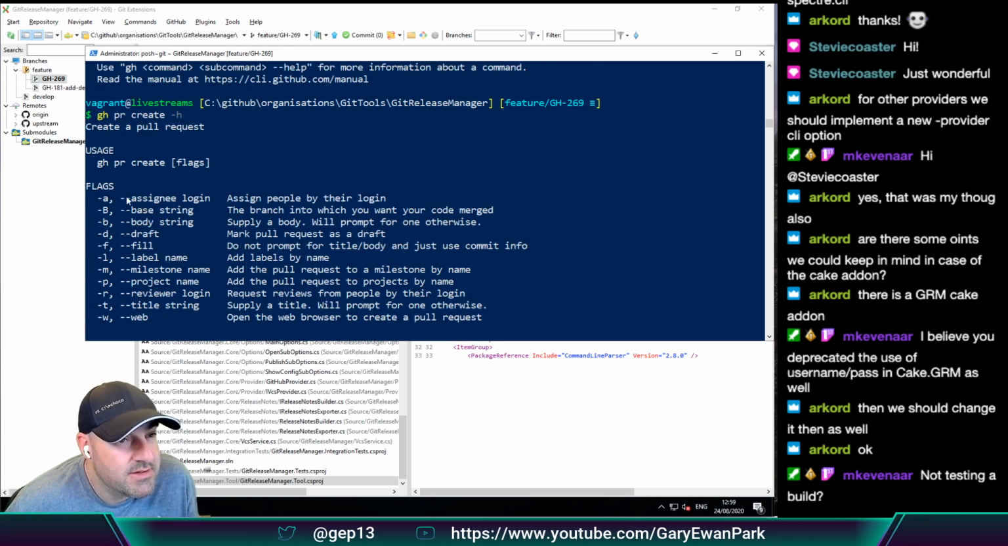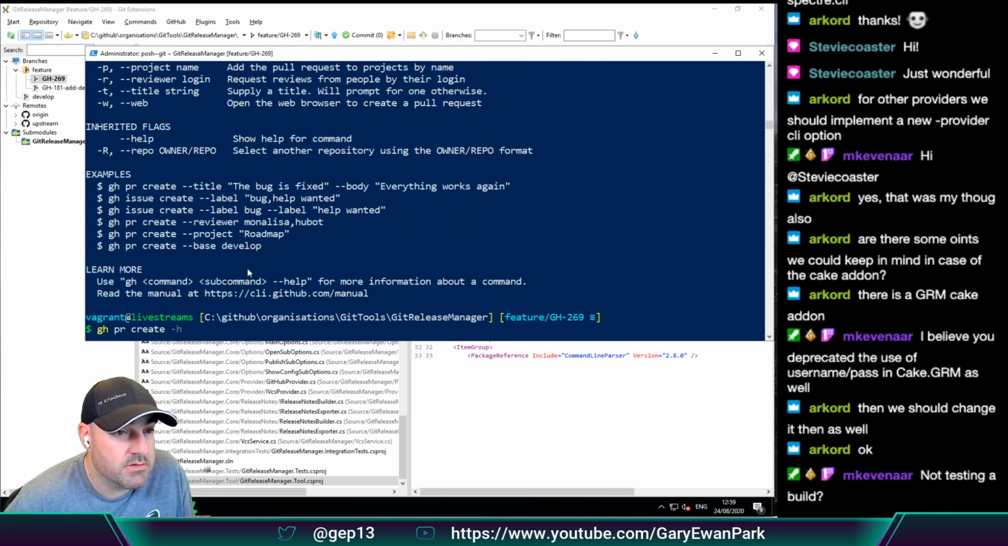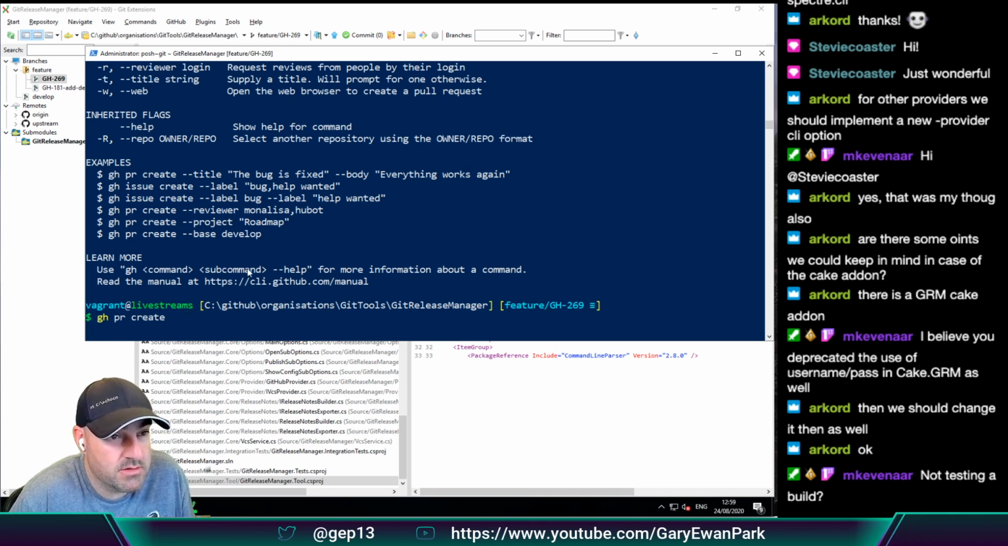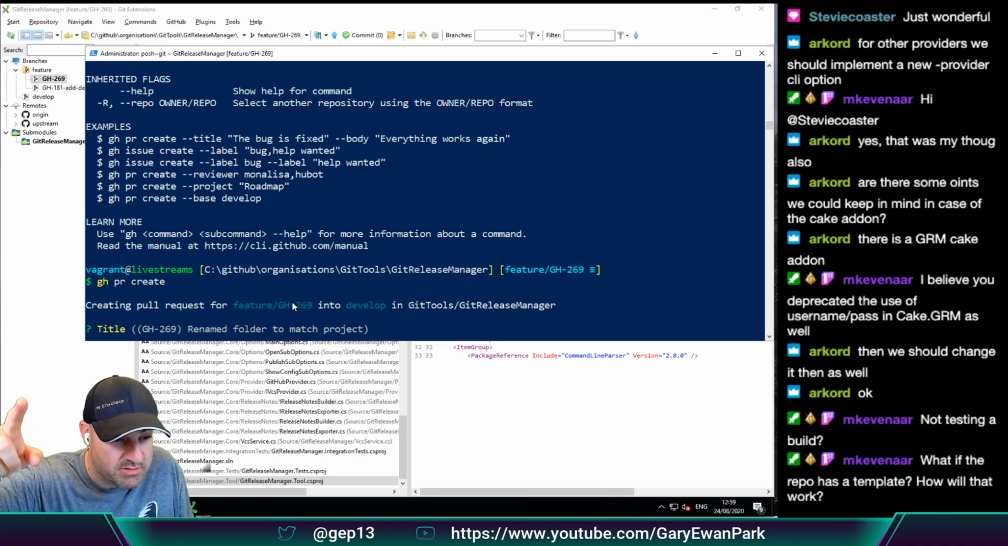So create. Fill. Do not prompt for title body and just use commit info. Ooh, I like that. You can make it as draft. You can label it, milestone, reviewer. Oh, look at that. So what happens if I do that then? gh pr create. Creating a pull request for feature gh269 into develop. And so this one is currently being tracked against my origin, and then into develop on there.